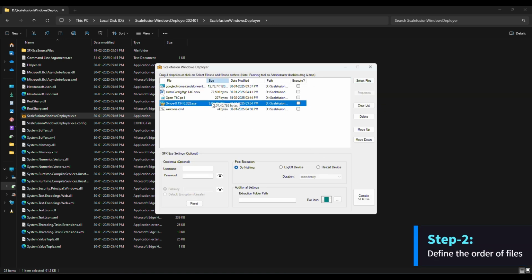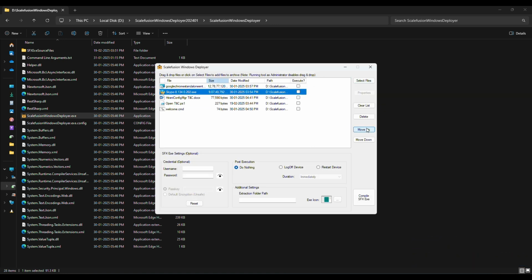Step 2. Define the order in which you want the files to be executed. Use the Move Up and Move Down buttons to arrange the files in the desired order. The top file will execute first.